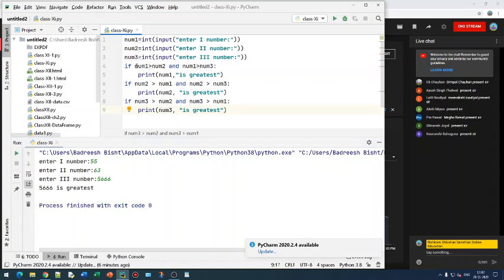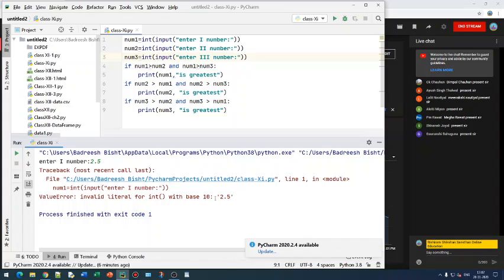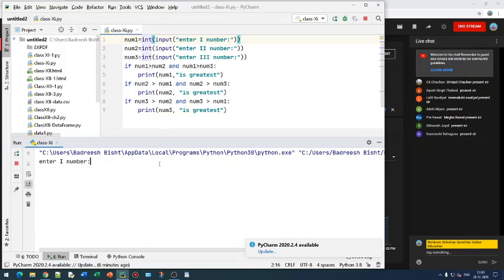So what we are doing: first we are taking input integer 1, then integer 2, integer 3. You can take a float number also, but in this case, let's say you enter 2.5, it will give an error, right? Because you are asking for int only. So only an int number is accepted here. Now you can put any number, but it should be an integer. 52 is greatest. So this can be done.